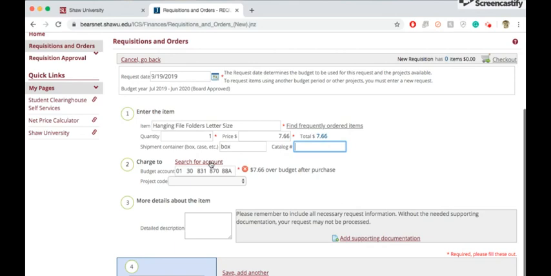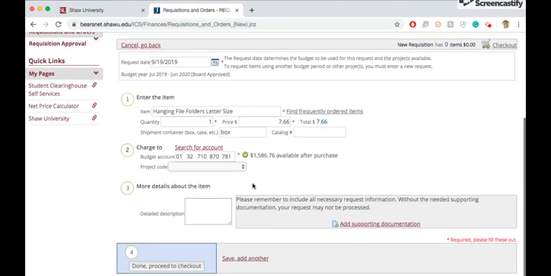And step 2, you can search for the account number if you don't know it, or if you do, you can type it in this field below. And if you have a red X, it won't let you submit the requisition. Now that I've entered the budget account number, I have a green check mark, and that means that it's in the available budget, and that means you're all set.